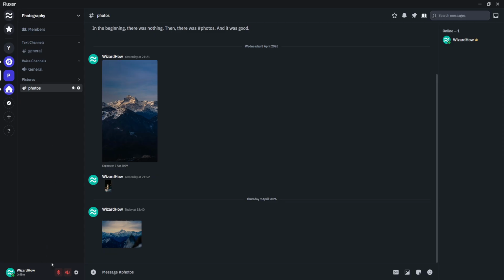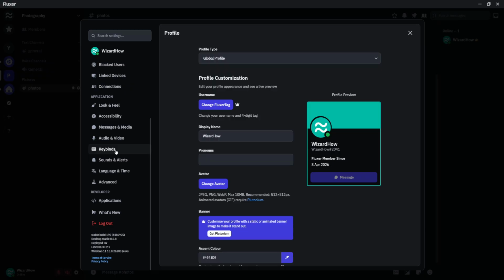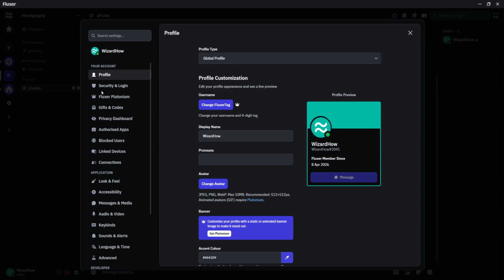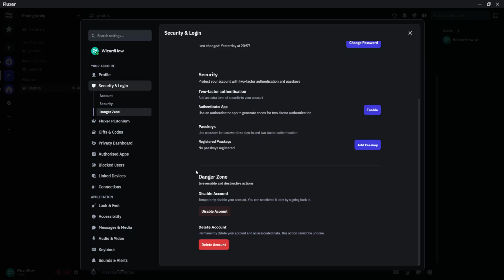So now open user settings, which are located down in the bottom left corner next to your name and logo. Click on the gear icon, and what you need to do is basically just scroll down, under Security and Login. If you click on that and scroll down, you will see that you can disable your account, and after that you can delete your account.